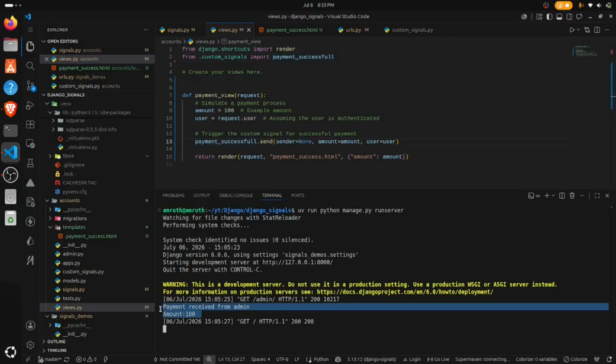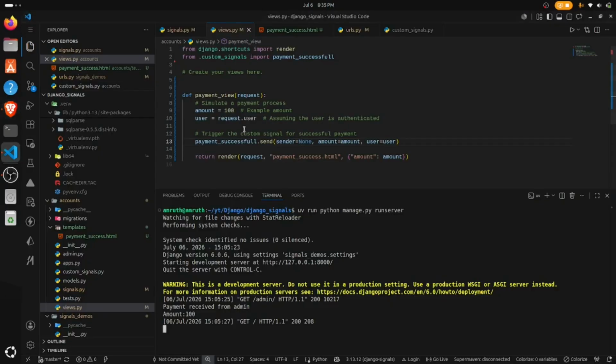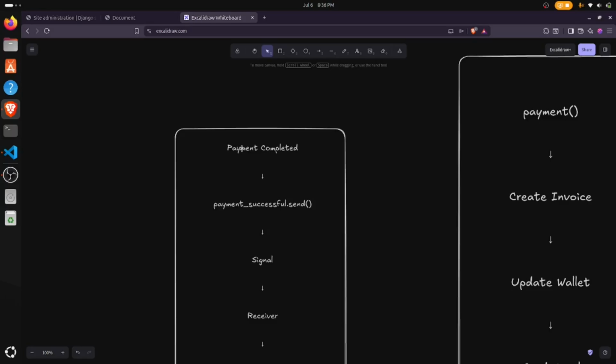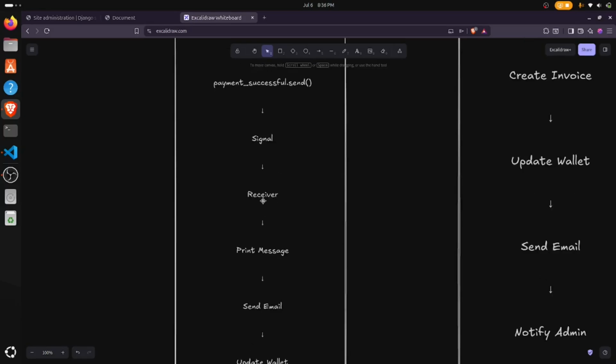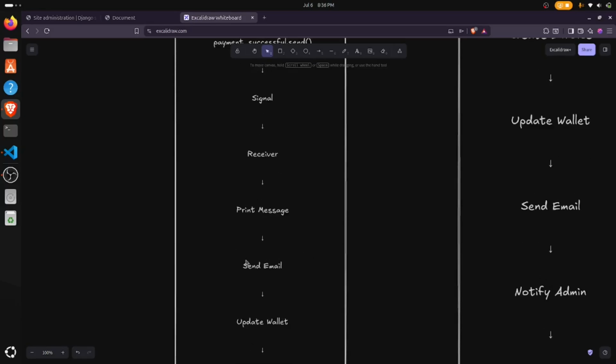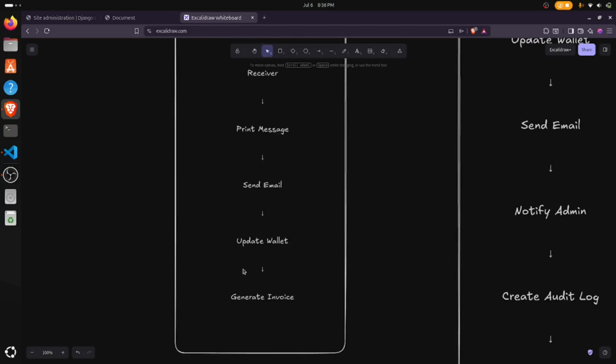Now I'm receiving the print statement, "payment received from admin," that is the logged in user. I was logged in as admin here, and 100 is what I passed here as an example only. So how this works is, as soon as the payment is completed, payment_successful.send is called, and that sends a signal. Afterwards, the receiver will receive this signal and print the message for us. Or in case we want to send an email, update the wallet or generate an invoice, everything will be run through this receiver.